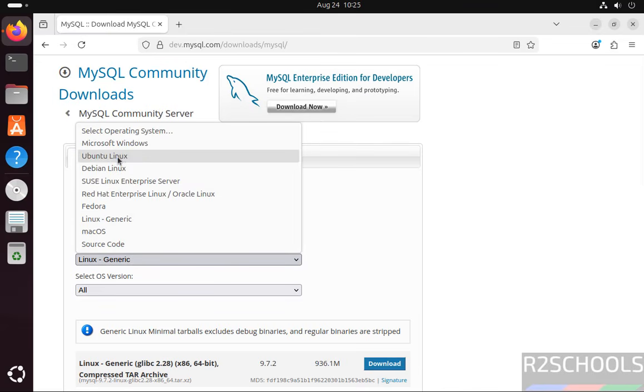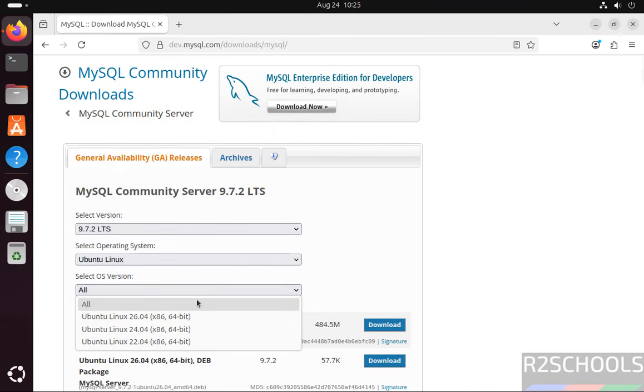Then select the operating system, Ubuntu Linux. Then select the version. See here we have 22, 24 and 26. I am on 24.04. If you are on 26, select 26. If you are on 22, select 22. Okay, but the installation process is the same.